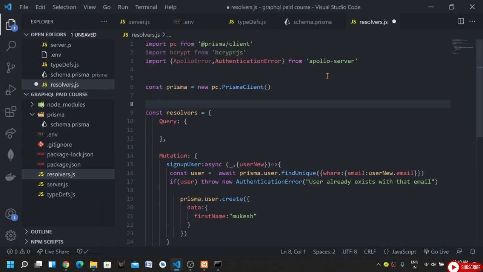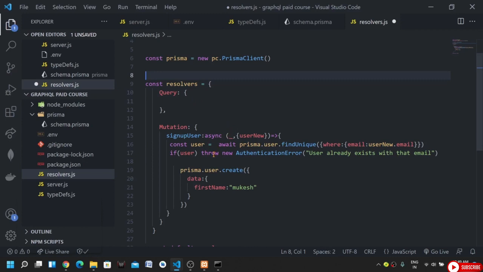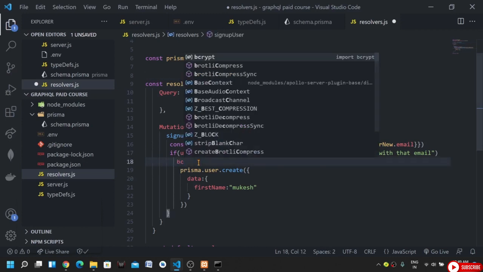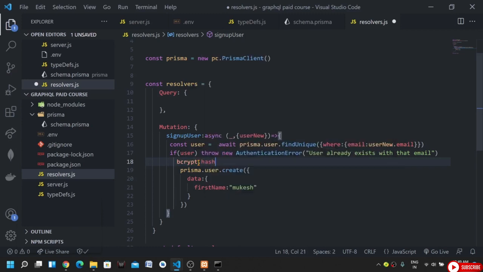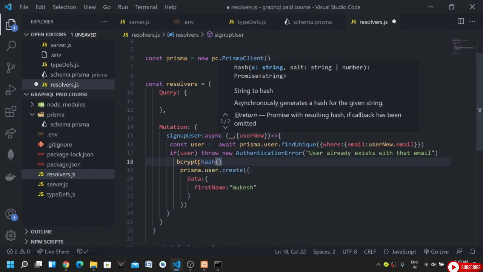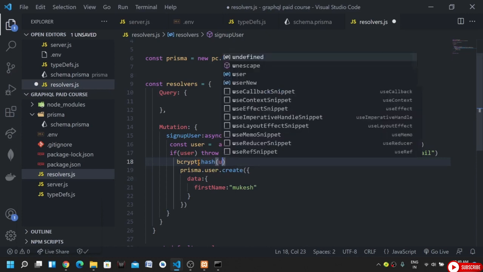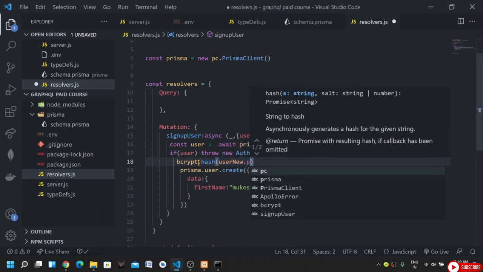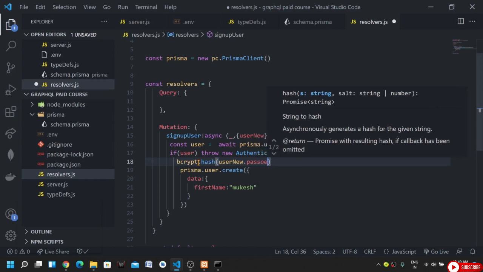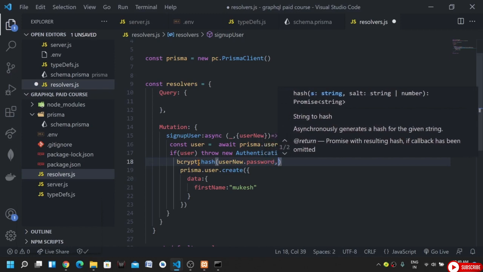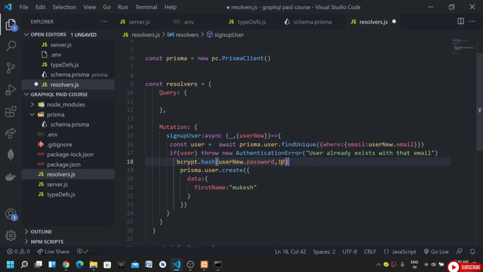Okay, yeah, perfect. Now in order to hash the password, we will use this bcrypt. It has a method called hash, and here what field do we want to hash? We want to hash password. So from the user new object, we can access this password field and hash it. Now here we need to pass a salt or salting round. That's a string or a number. Let's say 10. So 10 is the salting round.